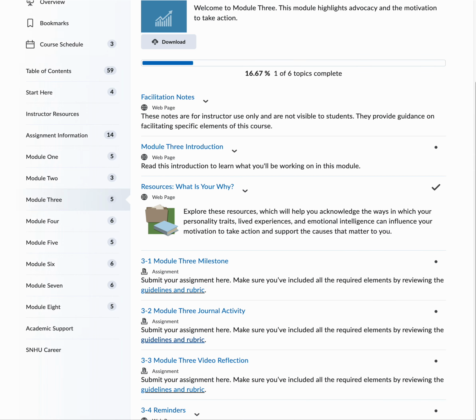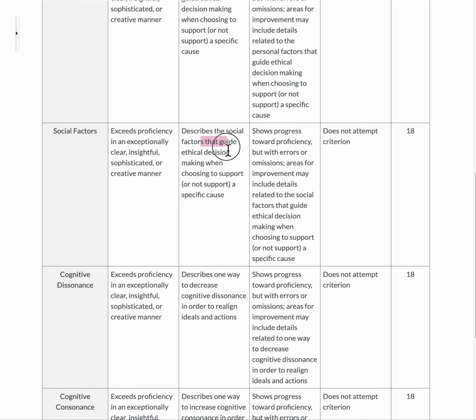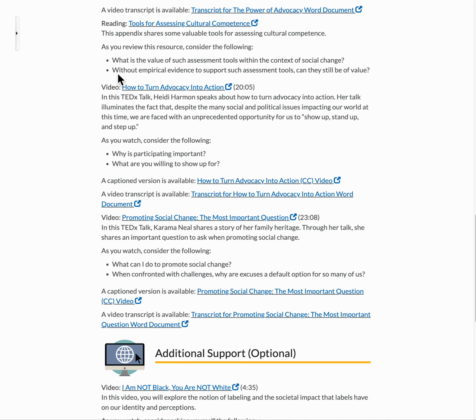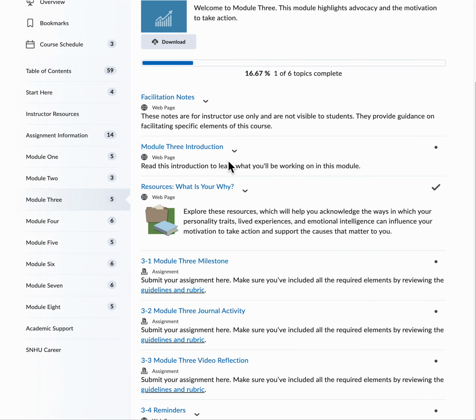When you are talking about the social factors that guide ethical decision making, I again think that same source, sorry, I'm actually looking at the announcement, but I again think that same source, promoting social change, the most important question, would be the ideal source to use.